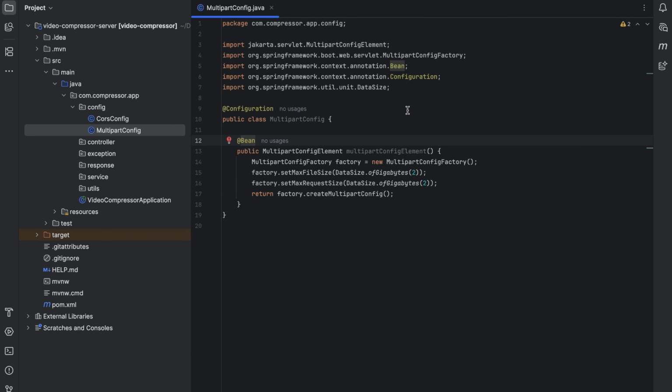Right now, we have configured the maximum file and request size for our upload. As you can see, we have configured the maximum file and request size for our file upload.